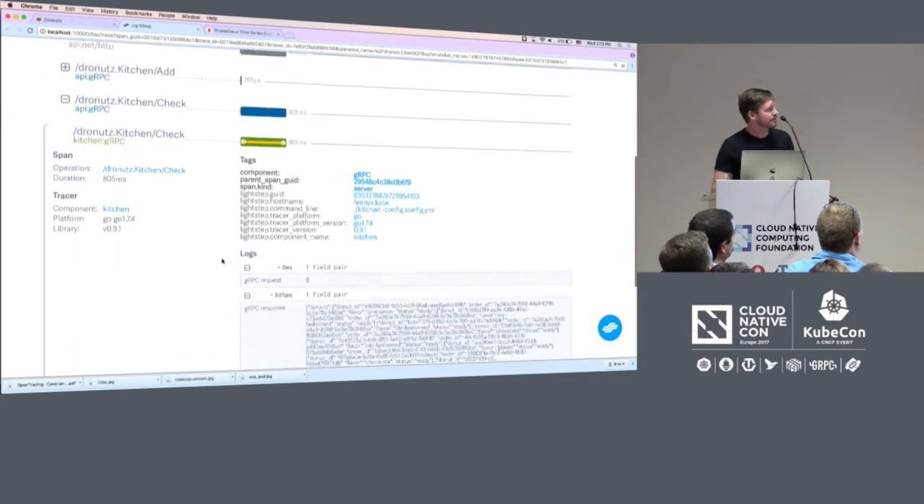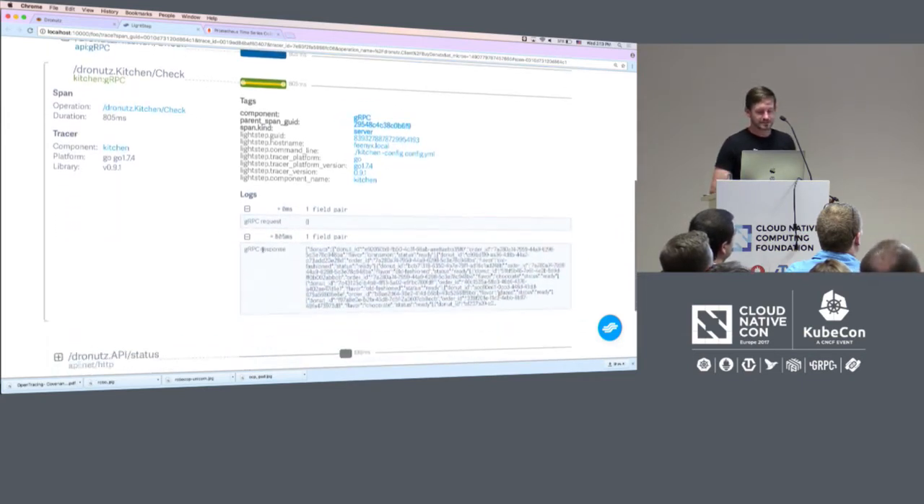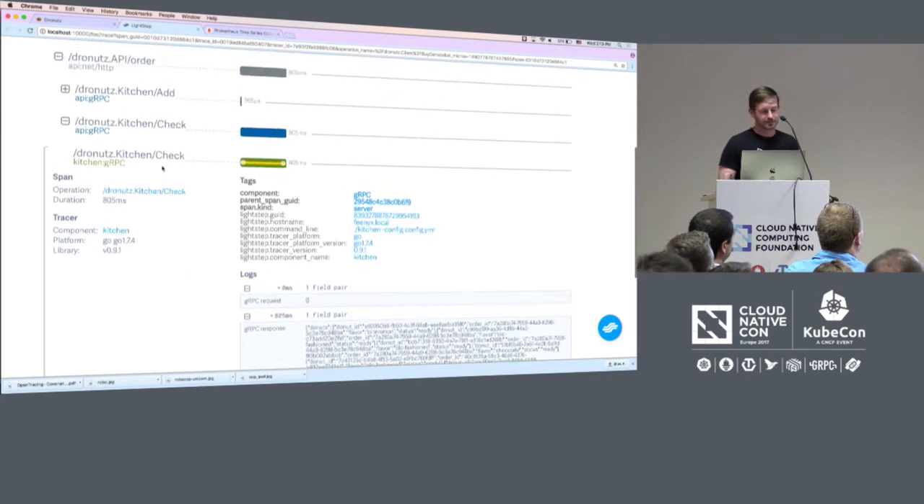And if we pop open this span, we can see gRPC has automatically logged all of the request information onto it, some structured data. So you can start using this information to figure out what's actually going on in the system. Now, naturally, if you wanted to dig into what was going on in the kitchen, perhaps you'd want to add more granular spans into that service. But you have to come to the workshop to do that.